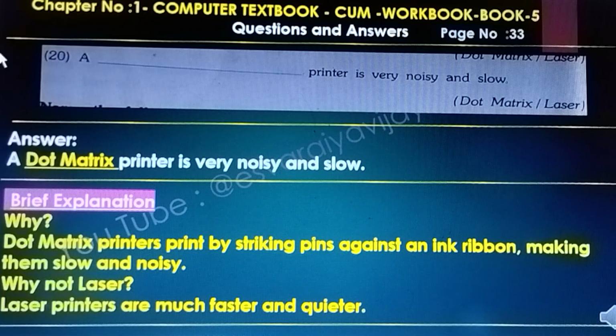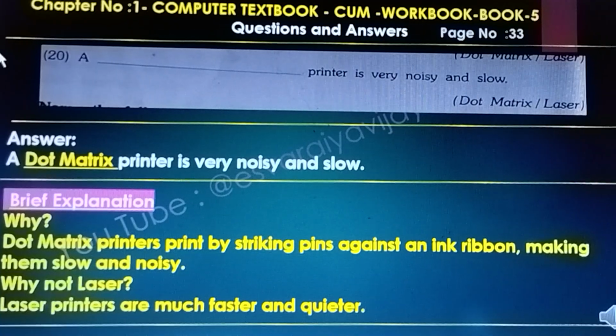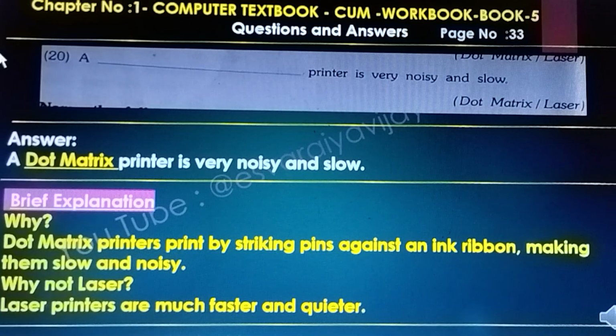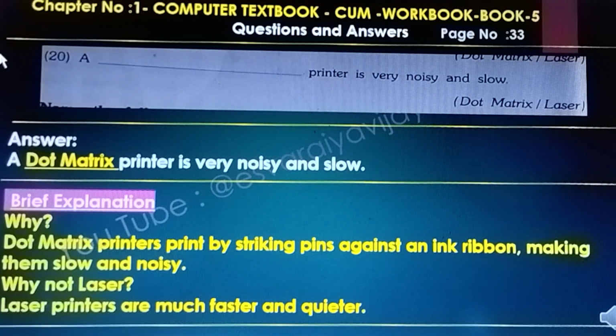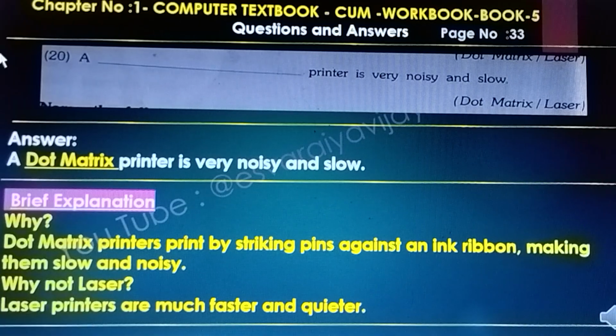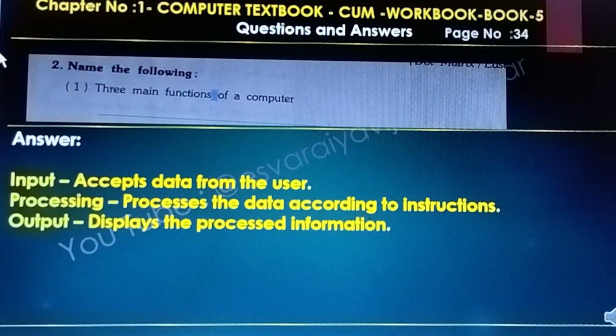Question number 20. A dot matrix printer is very noisy and slow. Brief explanations. Why? Dot matrix printers print by striking pins against an ink ribbon, making them slow and noisy. Why not laser? Laser printers are much faster and quieter.